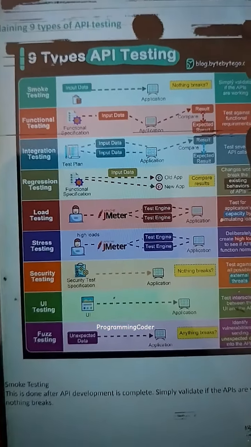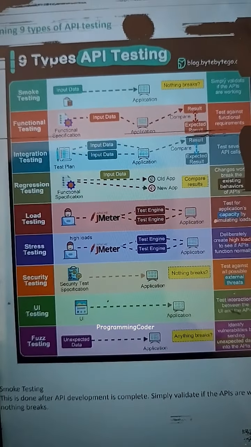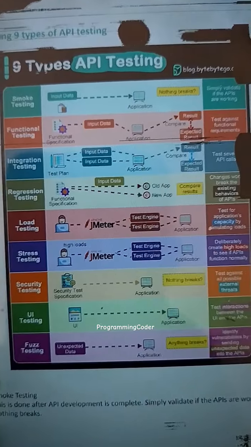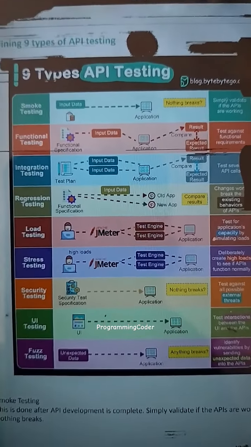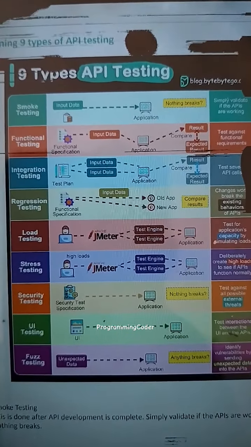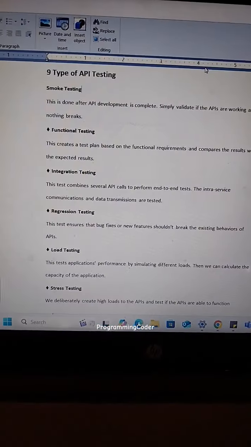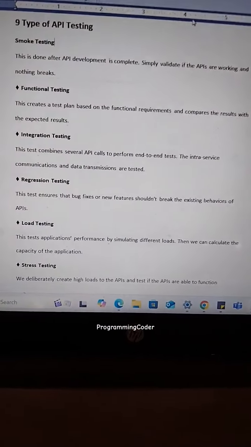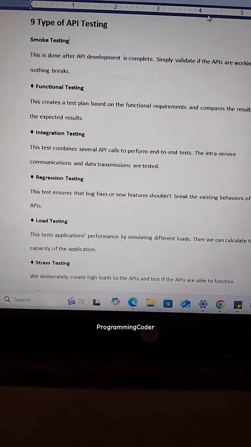We are developing the application, we are creating the API, and that API needs to be tested. So there are 9 ways we can test the API. Testing happens in 9 types of testing.